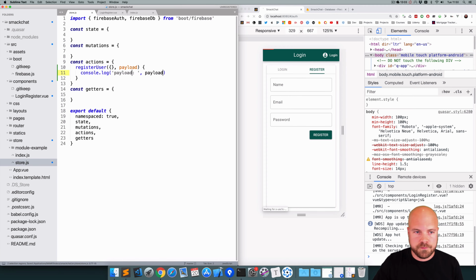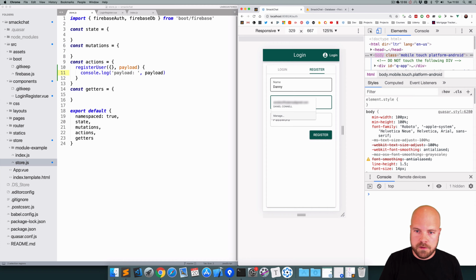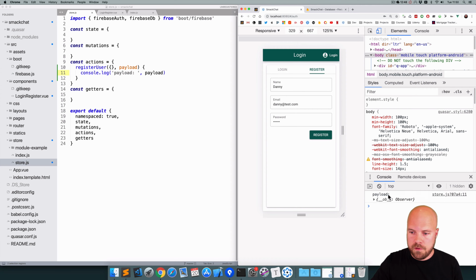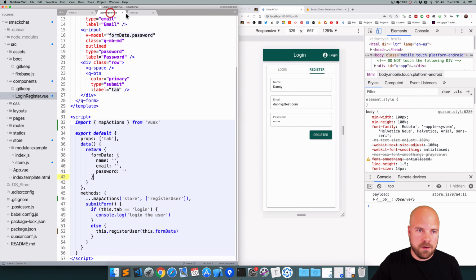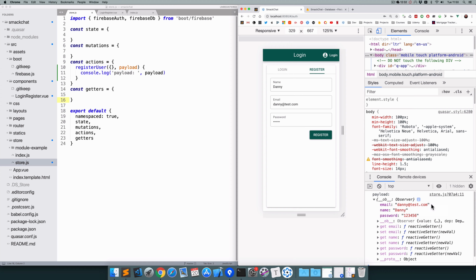Save that. So now if I fill in this form, so Danny at test.com, and then a password, click register, we can now see this payload being logged out. If we open that up, we can see the email, name, and password. So we can now use these details to register the user using the Firebase Auth API.